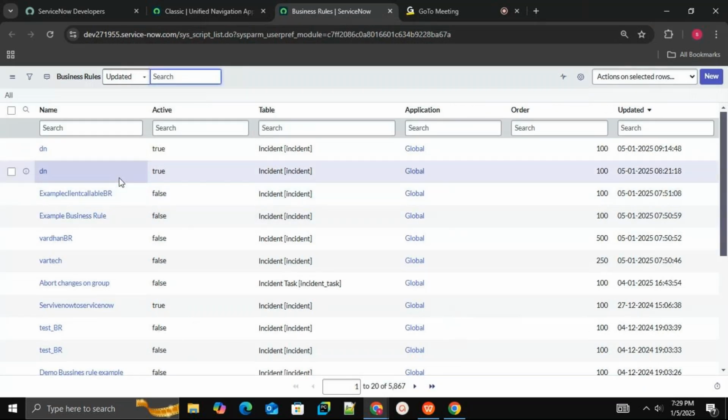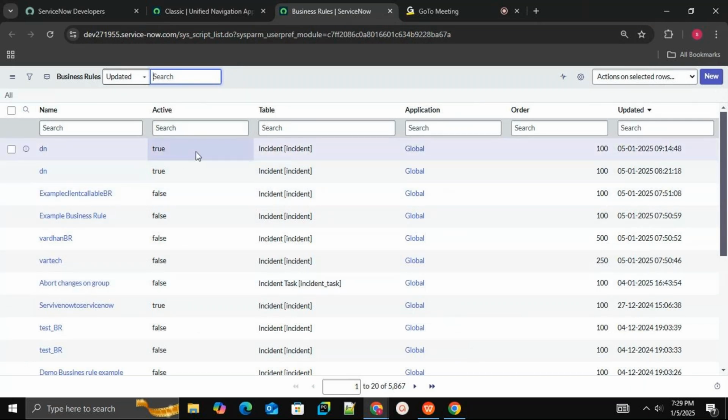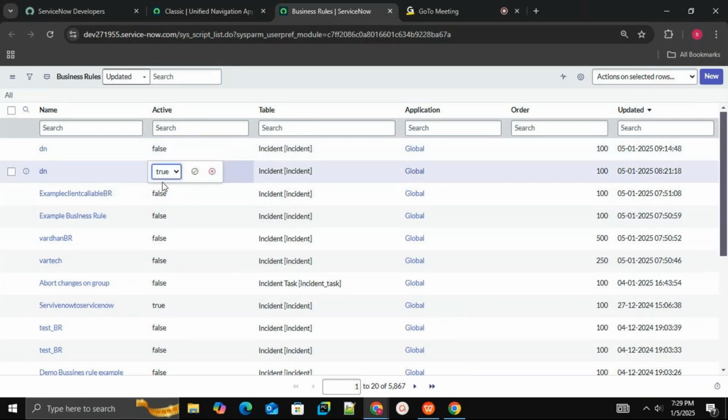These are the business rules we have created here. Whatever business rules are active, I make them false, because they would be executing on the server side. So let us make it false, then we can create a new business rule so that the logic will be applied for the new business rule. Let me make this one false, save it, and for this one also make it false, save it. Now I will be able to create a new business rule. So all of these are set to active false. Then let me create a new business rule.